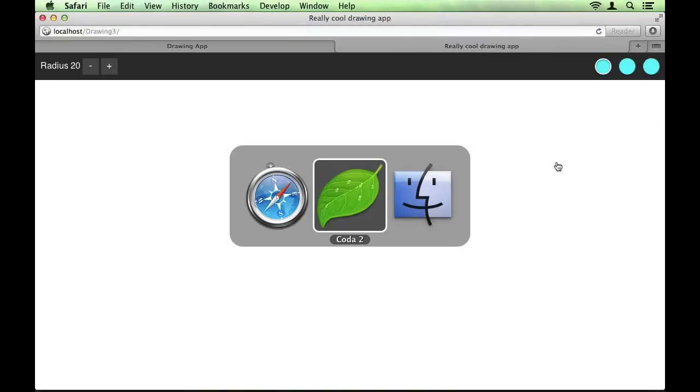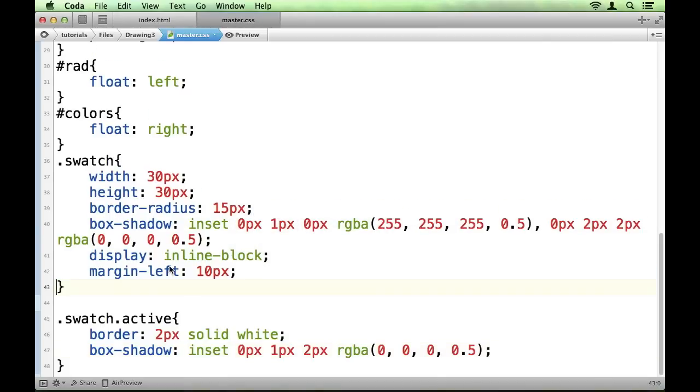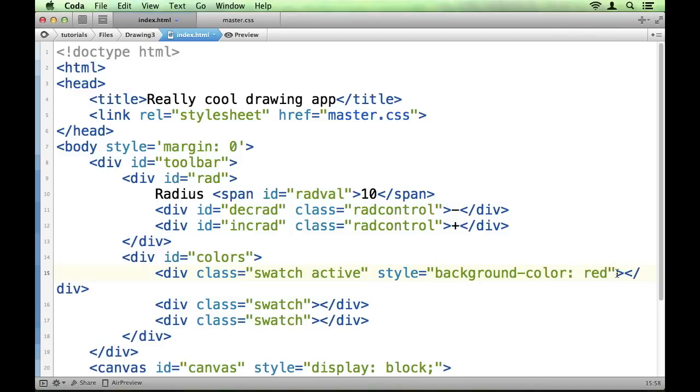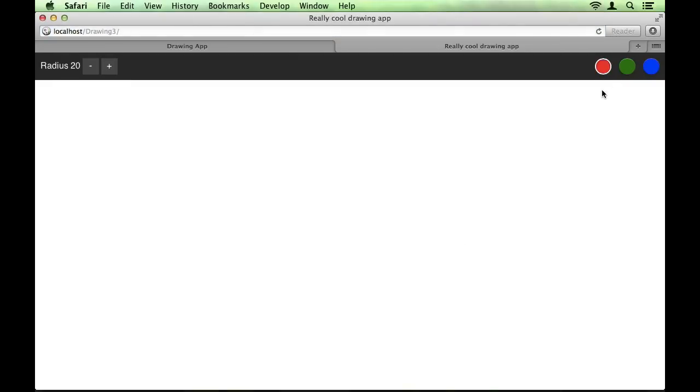So there you go. Obviously each of these is going to have their own unique background colour, so we can get rid of this in the CSS and do this actually inline. Because the background colour is going to be the only thing that's unique about each swatch, this is one of the few cases where we can justify styling things inline using the style attribute. So we're going to say style equals, open quotes, background colour. I'm going to give this one red, and then give these two green and blue. So really boring colours at the moment, but you can see that's working.